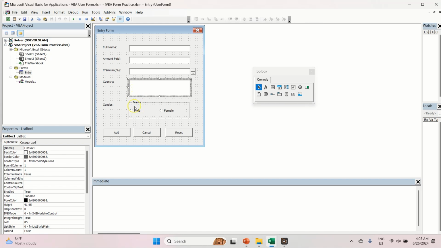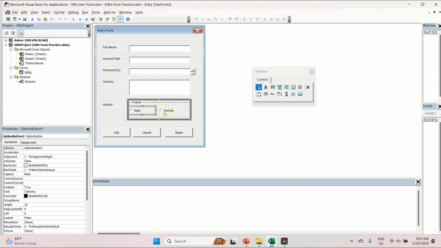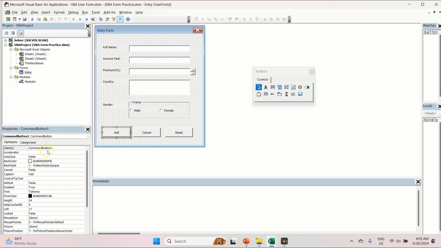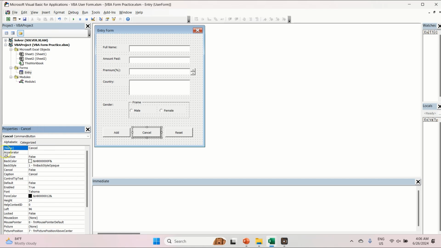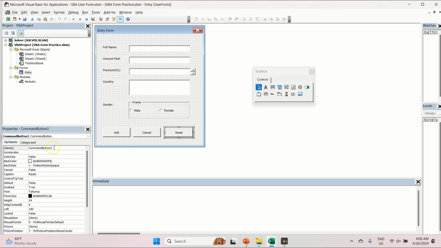Country, we already have this list box 1. You know there's only one list box. So this is not a text box, it's a list box. So male, option button 1, option button 2, that's the code name. This one, command button 1, I definitely have to change the code name to something that I know. So I'm just going to name it add. Cancel for the second one. And the third one is reset.